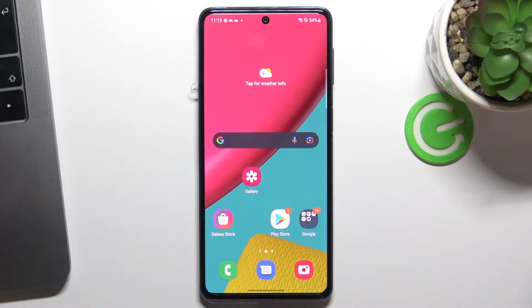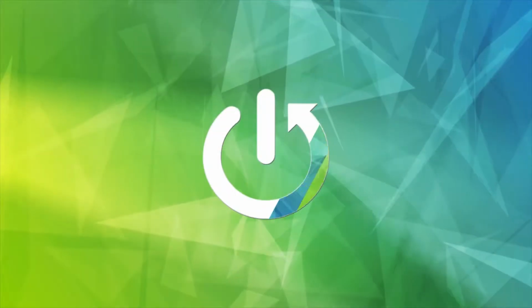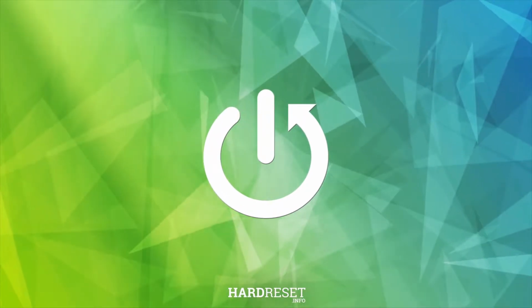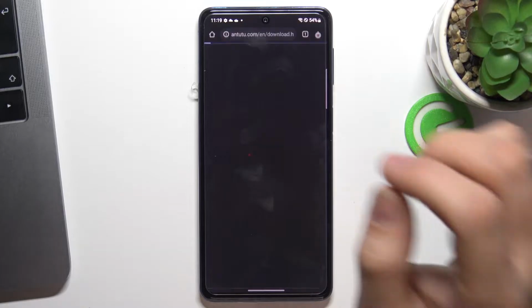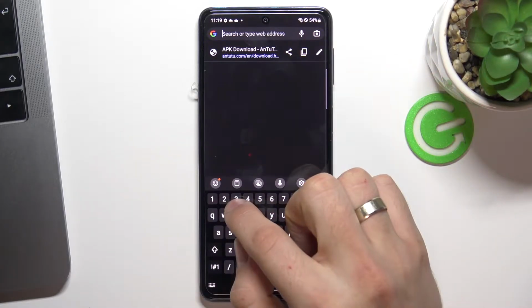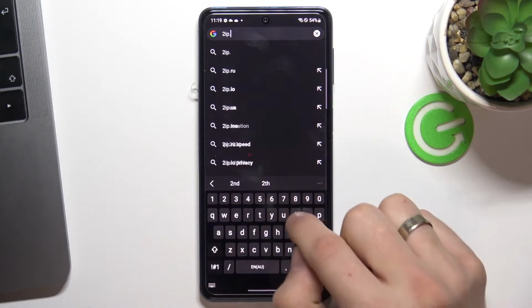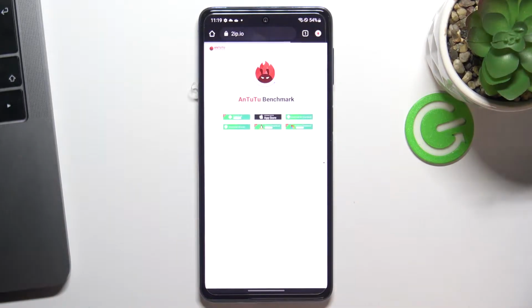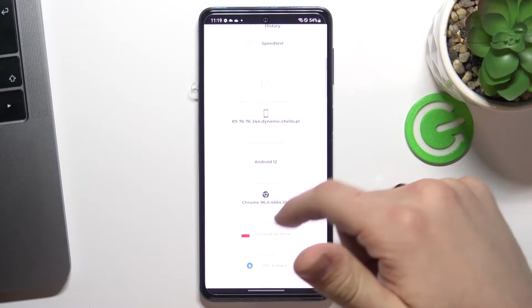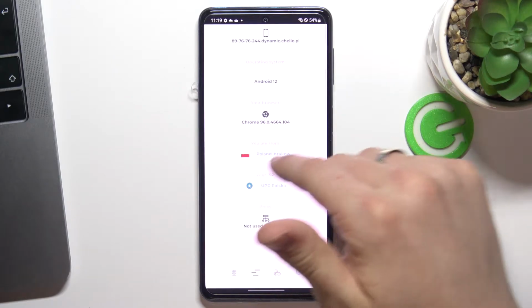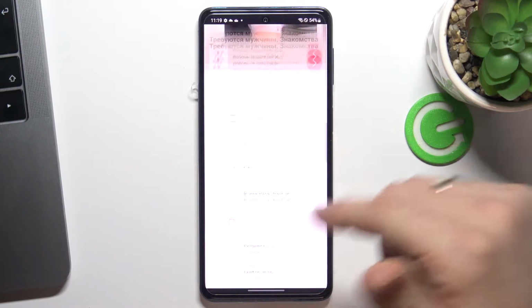In this video I'll show you how to set up and how to install a free VPN on your Samsung Galaxy M23. So at first open your browser, then go to 2ip.io website. Thanks to this website we can see how websites see our location. As you can see, we are in Poland and Krakow now, and it's true.